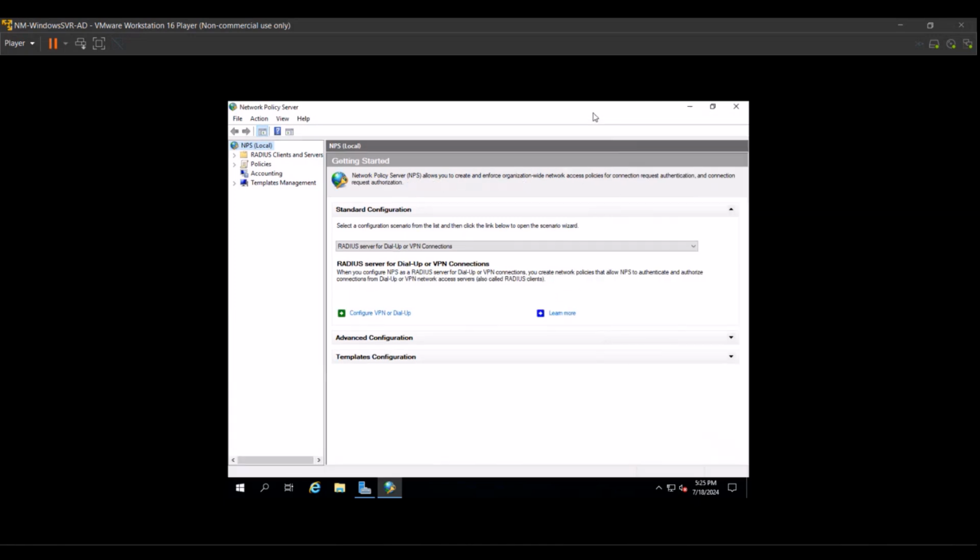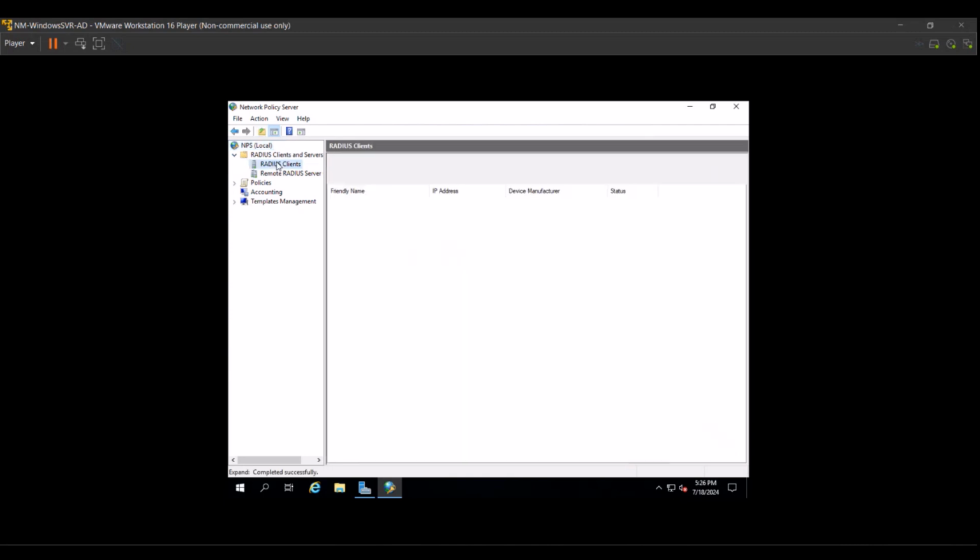Okay, so in brief, we have installed the network policy role in our server, and then we have opened the Network Policy Server. As the next step, we need to add our switch as a Radius client in the Network Policy Server. For that, you need to go to Radius Clients and Servers, and then to Radius Clients.